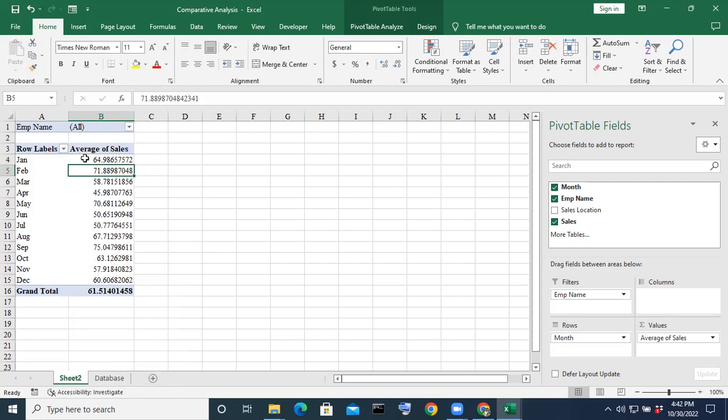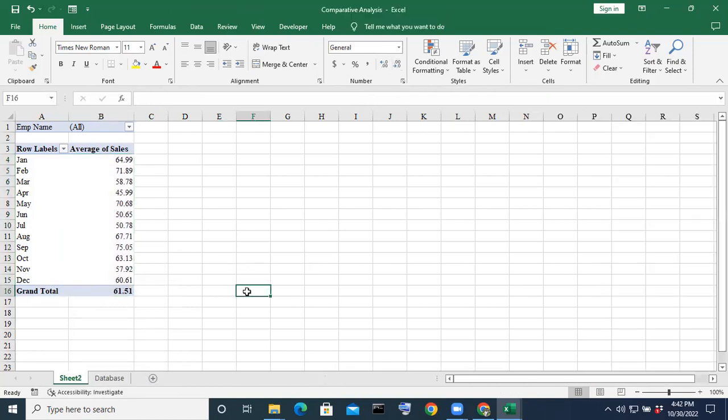So let's format this data to decimal places. There's the section of number. We have the arrow pointing to the right. Click on that. It will be reducing the decimal places. Let's have the decimal.